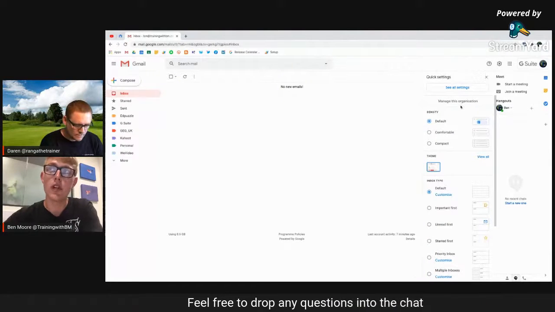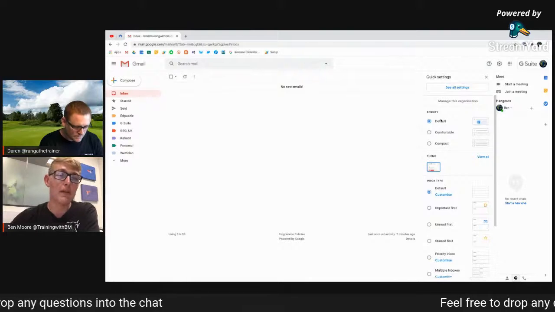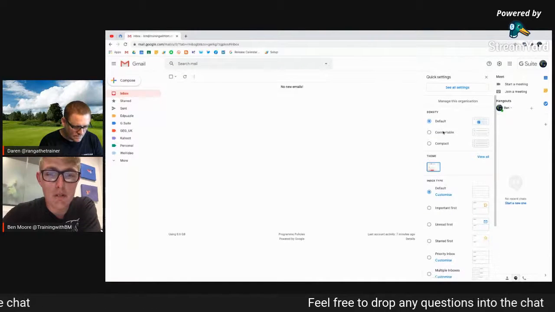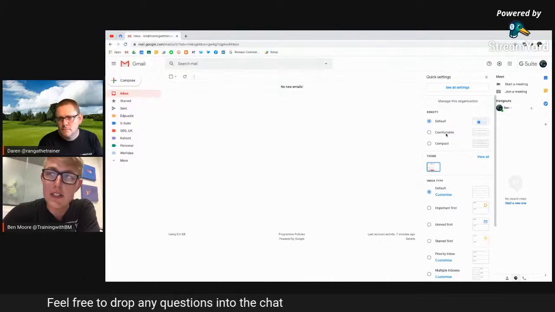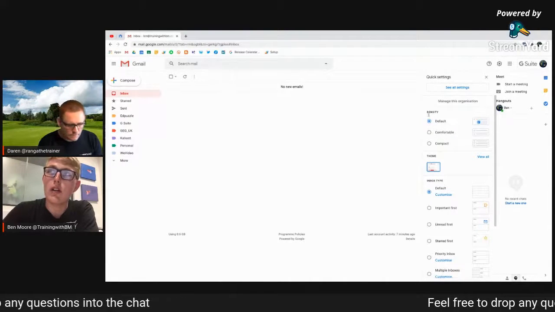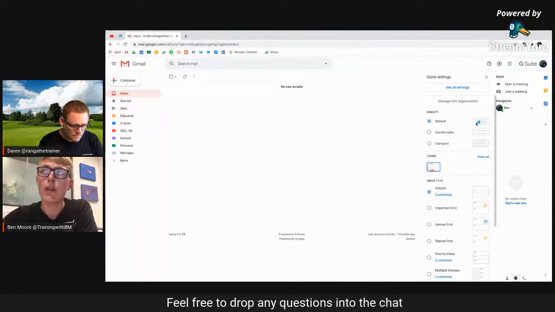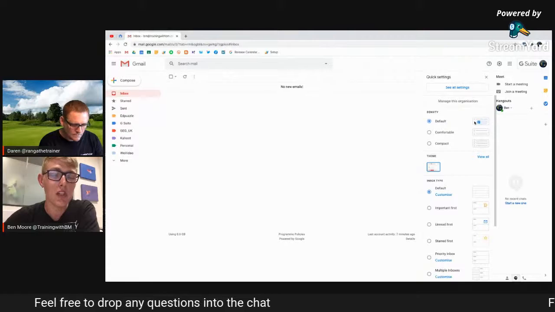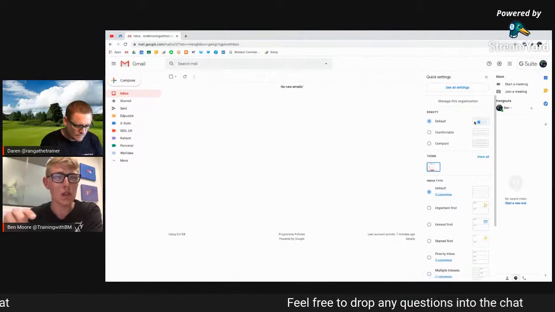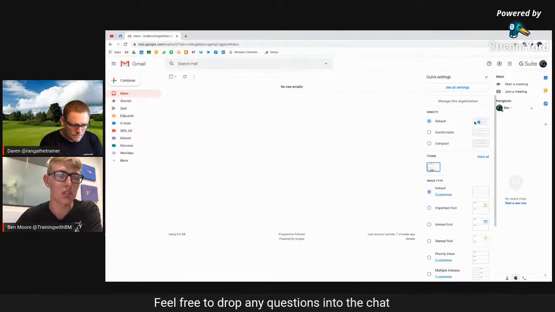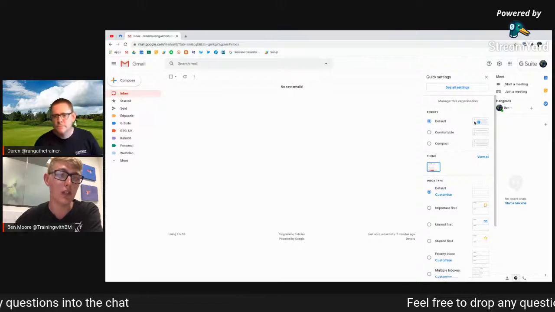So the first thing we've got is the density, which is how your emails will appear. Now, I've realised I've stabbed myself in the foot here with no emails, so I can't really show you the difference between them. I've got default selected, which is selected by default, obviously. What that does is show the emails plus any attachments attached to them. It gives you a little preview, whether that's a Google Doc, Google Sheet, or Slides, with the title of the document.